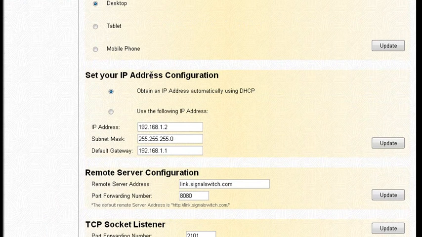Here you can set up your IP address. You can choose to do a DHCP configuration, which allows your router to give it an IP address based on what's available and what's lowest in the number order. Or you can use a static IP address by selecting this radio box and filling in this information. Right now it's set for 192.168.1.2. You can set that to anything that you'd like.